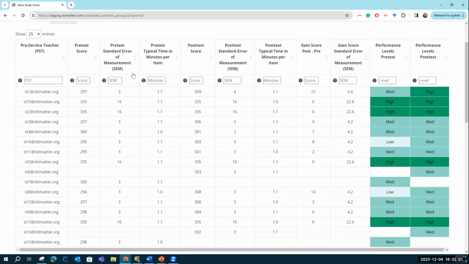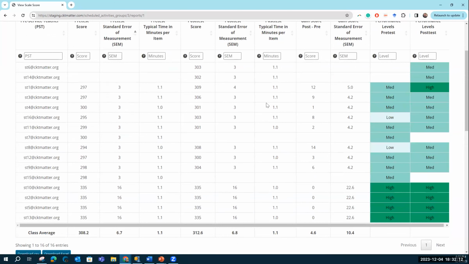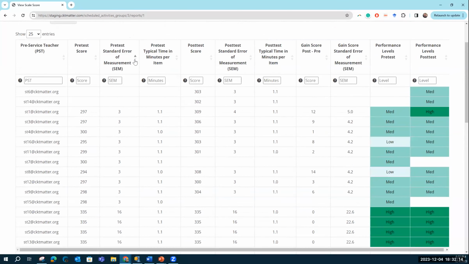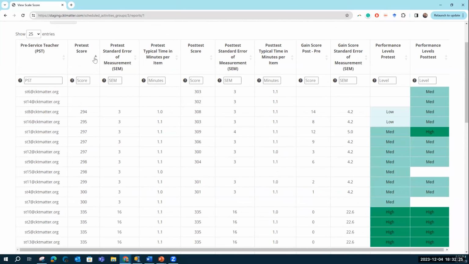A second feature that is interesting and helpful here is the sorting feature. For example, if you want to sort from the lowest to the highest in terms of the values in each column, that is something you can do. For example, here from the highest to the lowest in terms of the standard error of measurement, similar to the pre and the post scores. There might be cases where, for example, a pre-service teacher didn't complete the test and it might be blank. So it's something that you might notice.